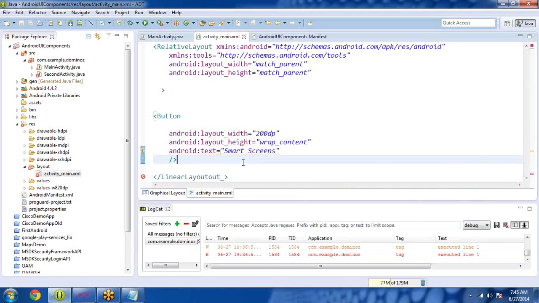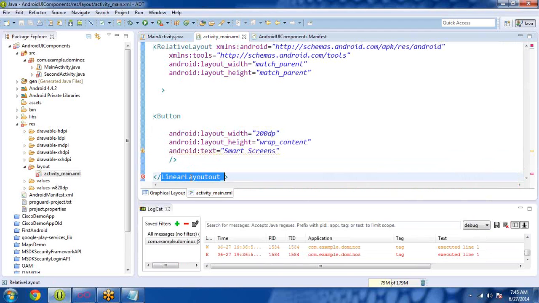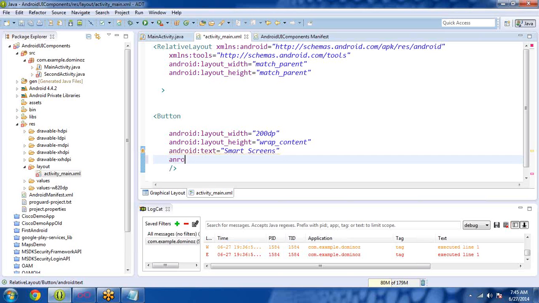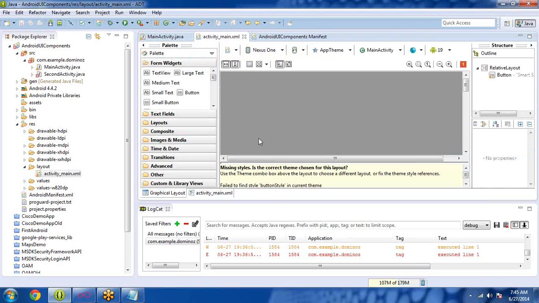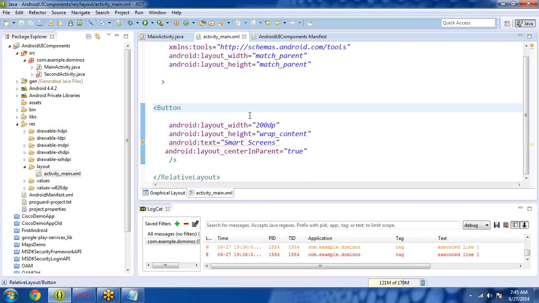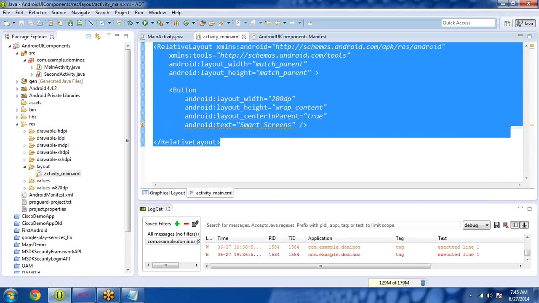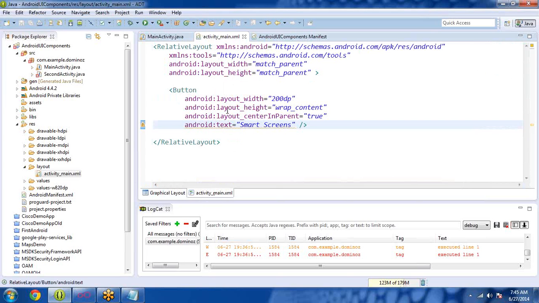What was the error here? I provided the width, and here I use the same relative layout, and I should close it. Next, on this button, android:layout_centerInParent true. Then I view it in the graphical layout. So here I created one relative layout, and inside the layout I took one button. The text I gave on the button is smart screens.